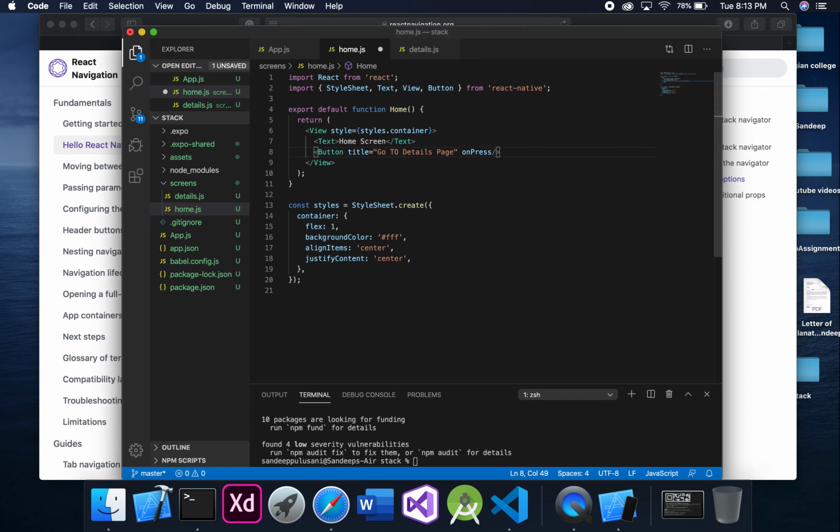So I'm using onPress equal to. Here we need to mention to which screen we are going to move. To move between screens, we will use a thing called navigation. So here we will name it as navigation.navigate, where we want the screen to navigate.